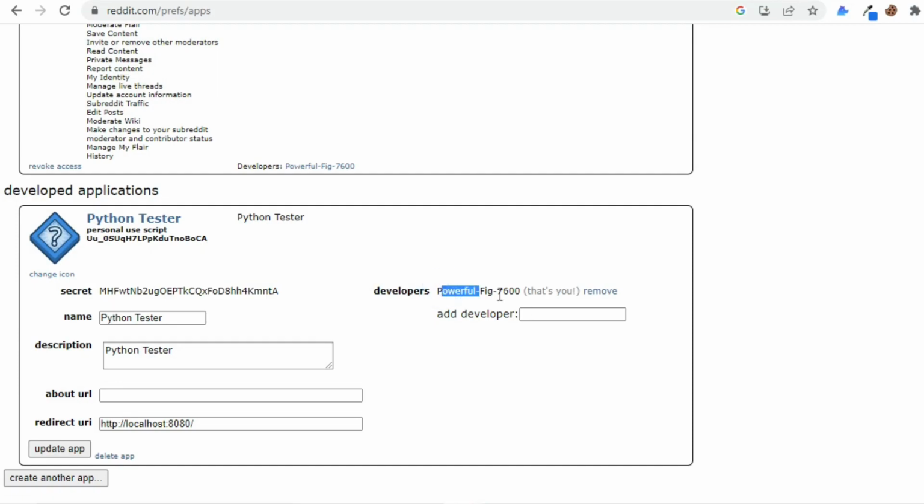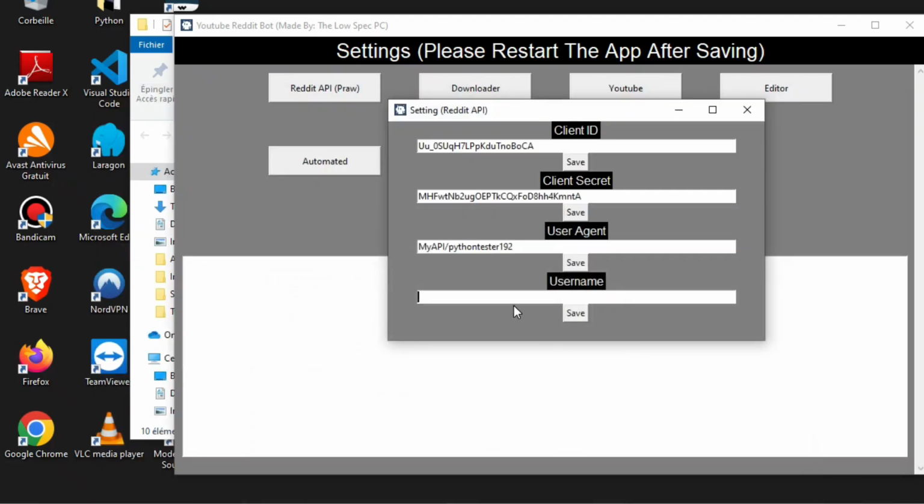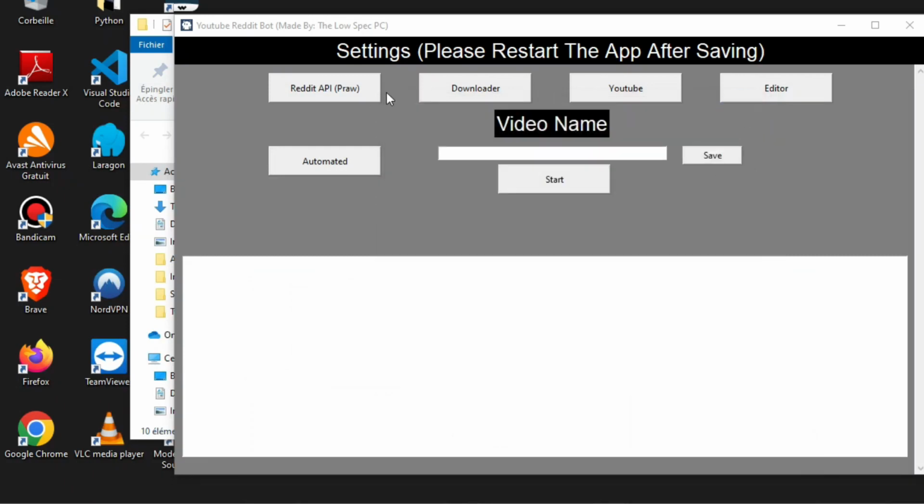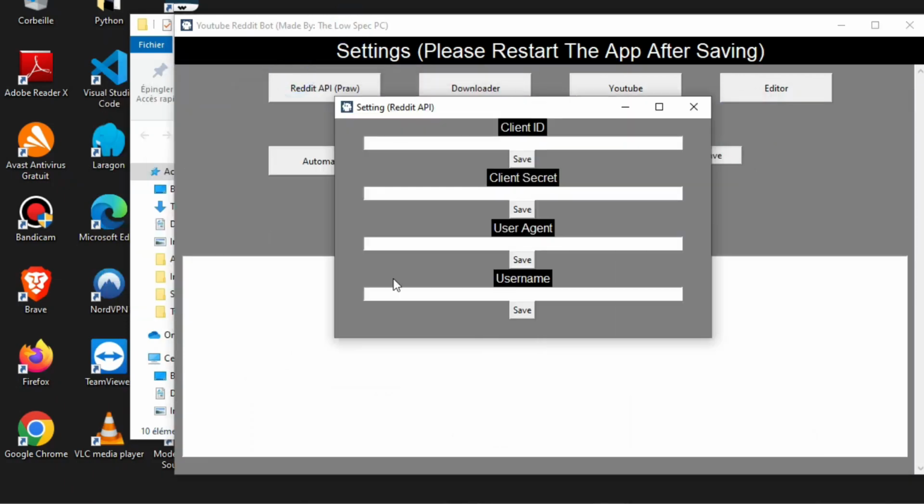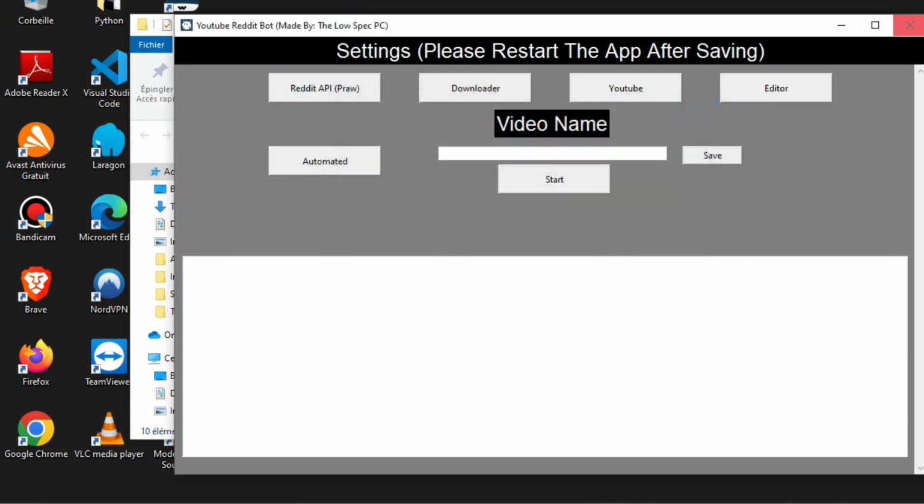And lastly, let's add our username. Also, don't forget to click on save for each data you add in the software. Now you might be surprised if you tried to open the Reddit API settings, you will find everything empty, but actually it's not. All we have to do is just restart the app after we save all the settings.